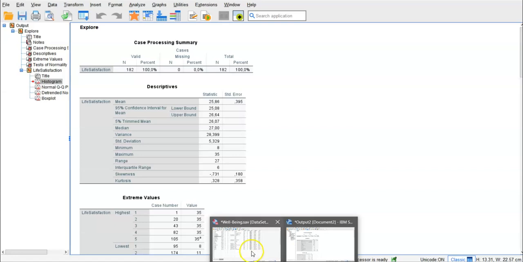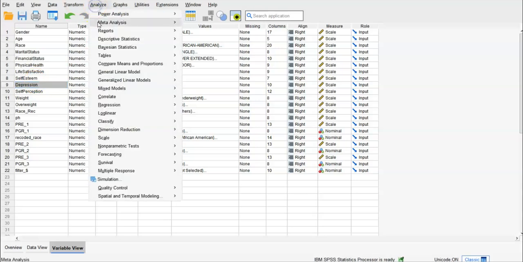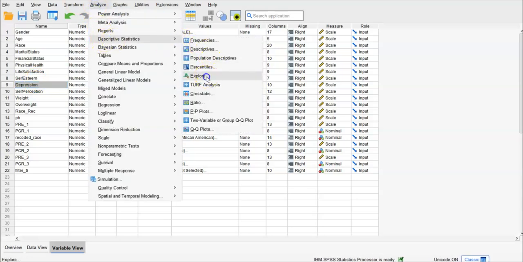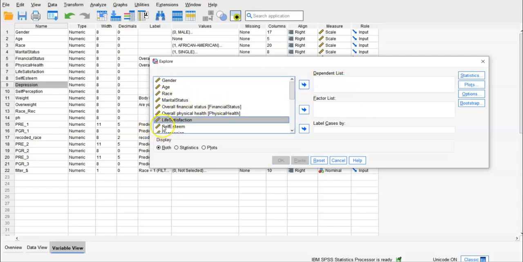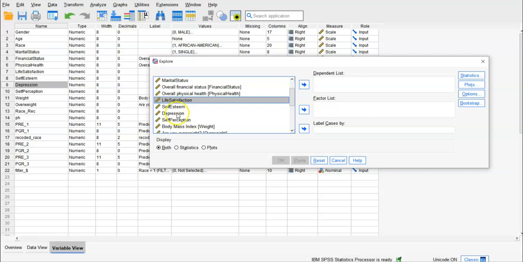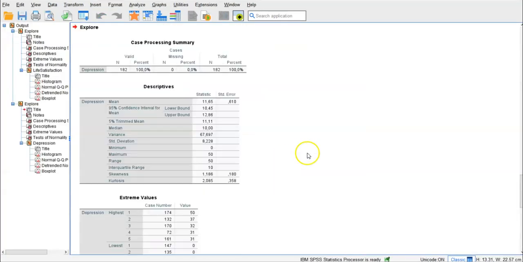However, when you go to another variable, for instance depression, we can run the test: Analyze, Descriptive Statistics, Explore. Now we take the previous variable back to the box, and take depression, and let's examine the normality of depression. You click OK, and now here you can see it's a big number, greater than plus or minus 1.5, sorry.